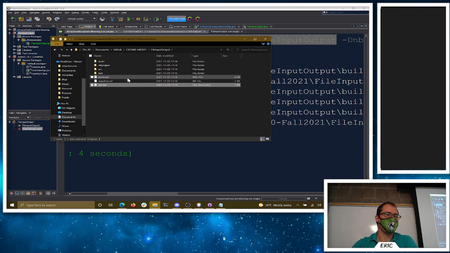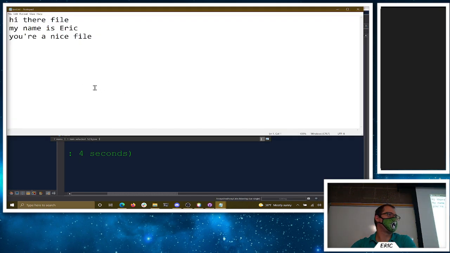Then we'll see test.txt. Again, it's a text file, so when I open it, it should just open in Notepad. That's generally the default text editor. You can open it in any tool you want here, but it's fine, we can open it up.